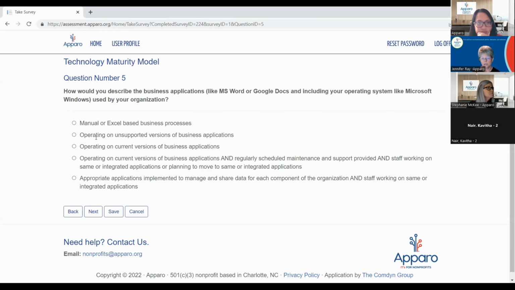In this question, when we say operating on unsupported versions, that means, are you using a Windows laptop running Windows XP and Microsoft Word from 8 years ago? That might not be a supported version. That's what we mean by unsupported. If you're working on Microsoft 365 or Google Workspace, you're operating under current versions because they keep those versions current, right? It's a cloud platform, you're working in a current version.